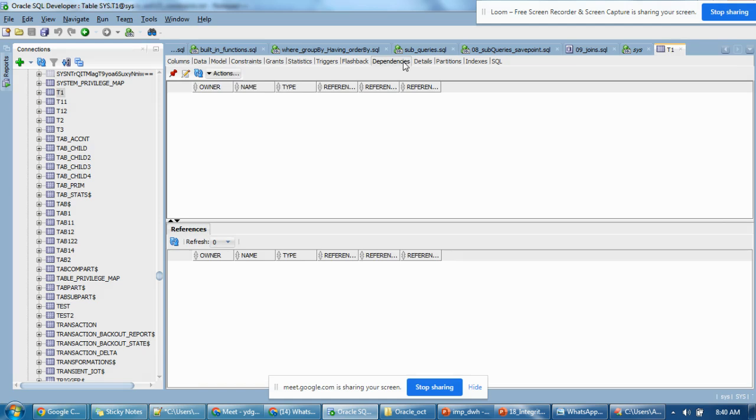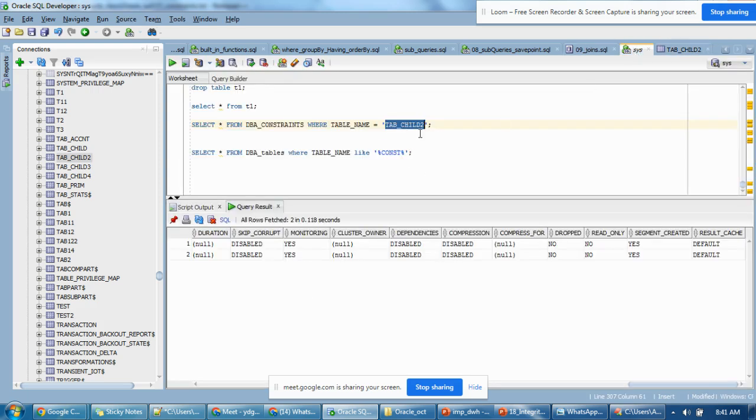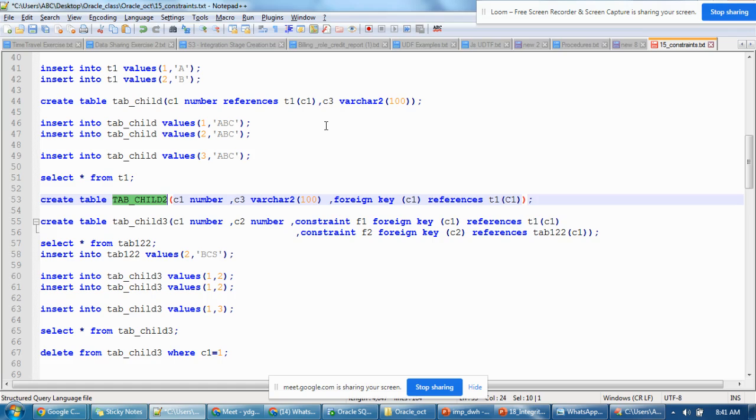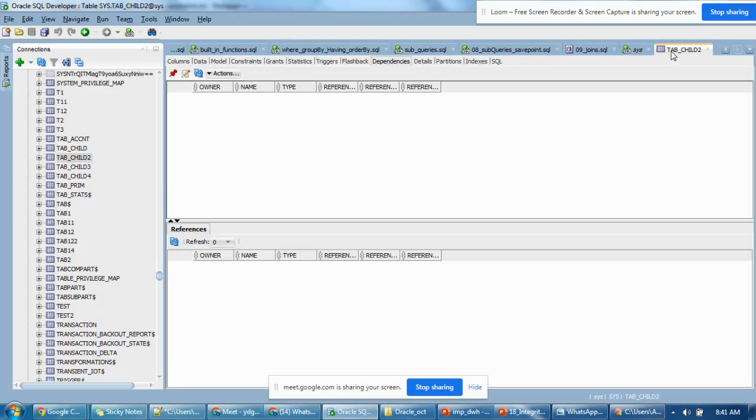Okay, T1 is depending on... let me open these dependencies. Actually, it should show that. Our table tab child 2 is depending on T1, right? It should show here. Tab underscore child 2 means it will show the T1 references, which keyword it is showing.